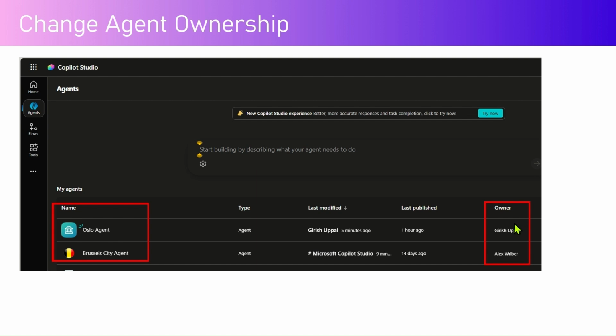That owner gets the special privilege of deleting the agent itself. Take for example the Oslo agent, where I am the owner, so I can delete the agent. I can share this agent with multiple people by giving them viewer, editor, and analytics viewer rights, but those people will not be able to delete this agent. Only the owner can delete the agent. Similarly, the Brussels City agent is owned by Alex, so only Alex can delete it.